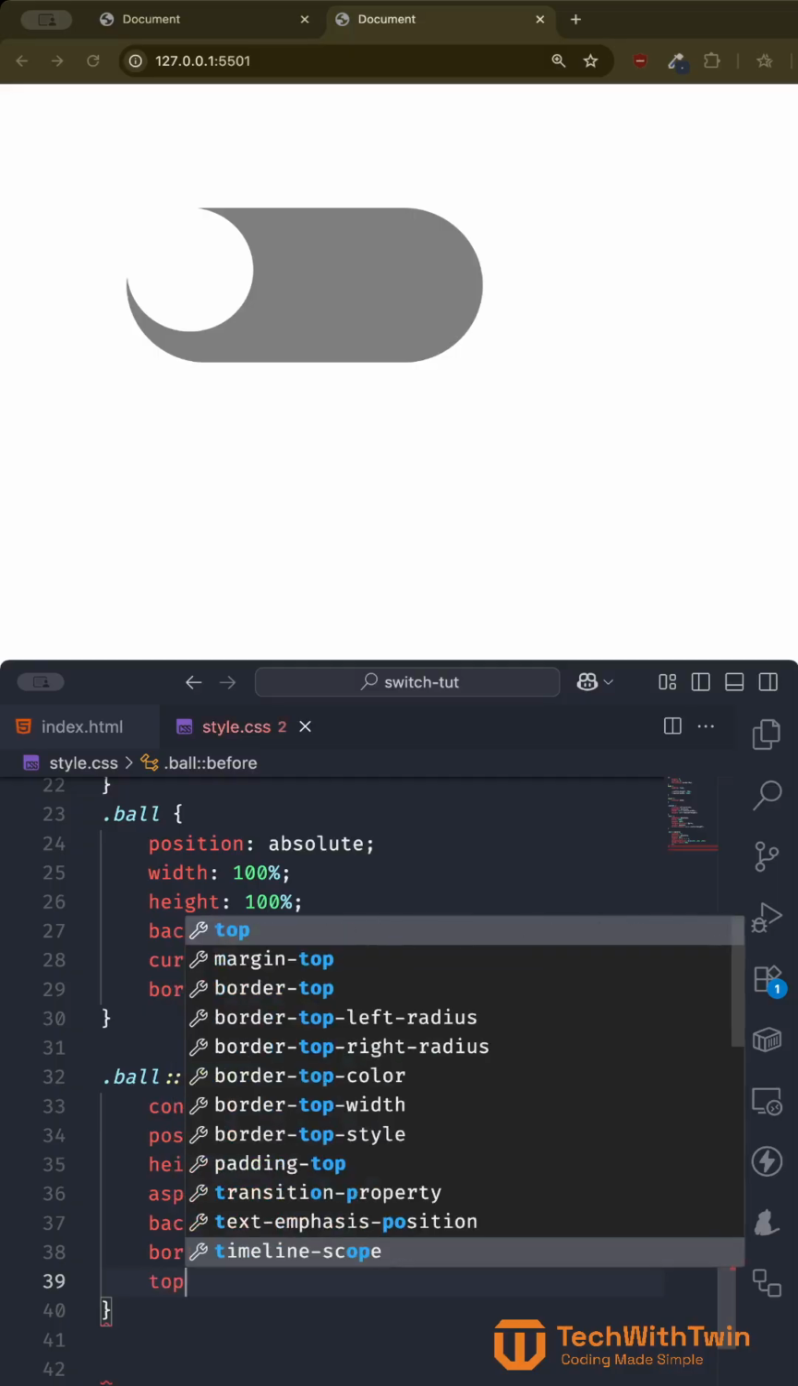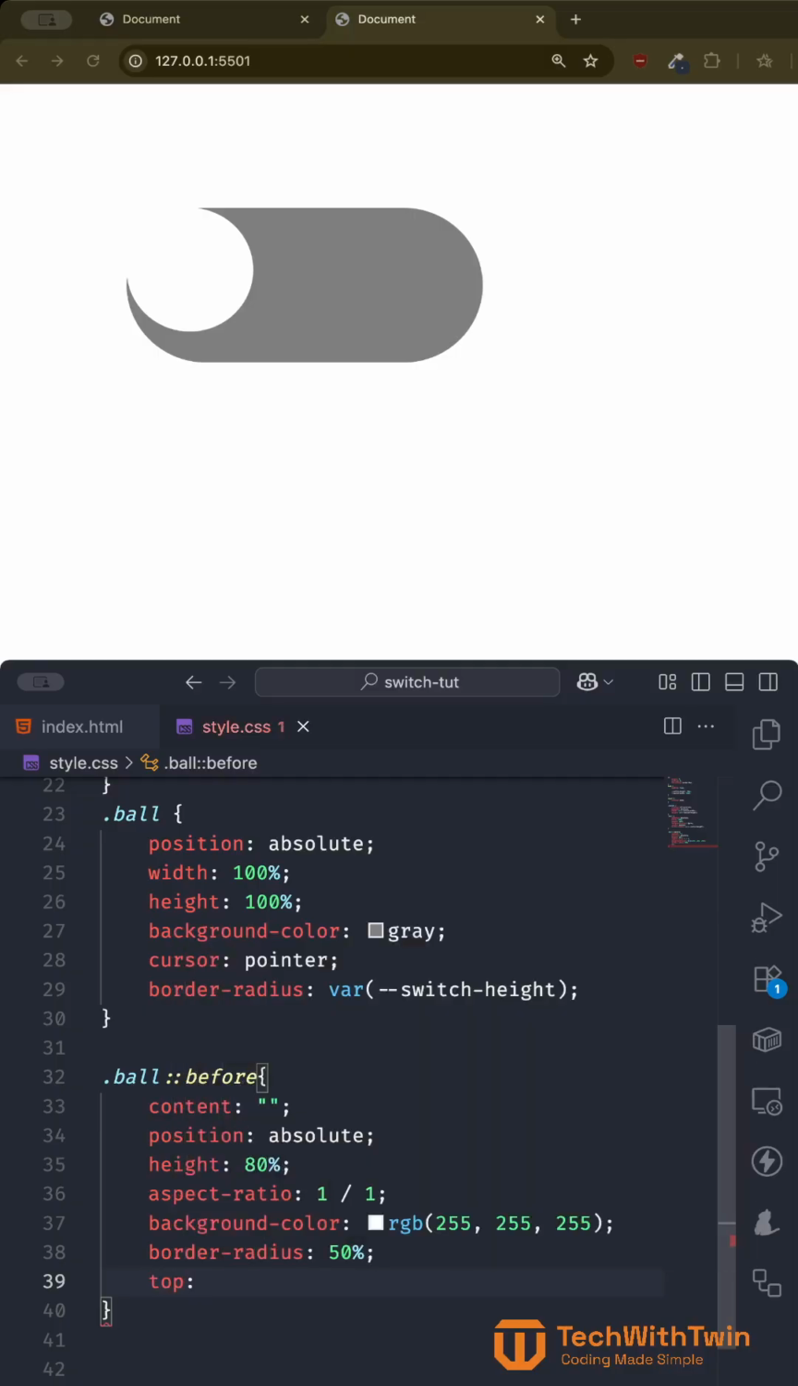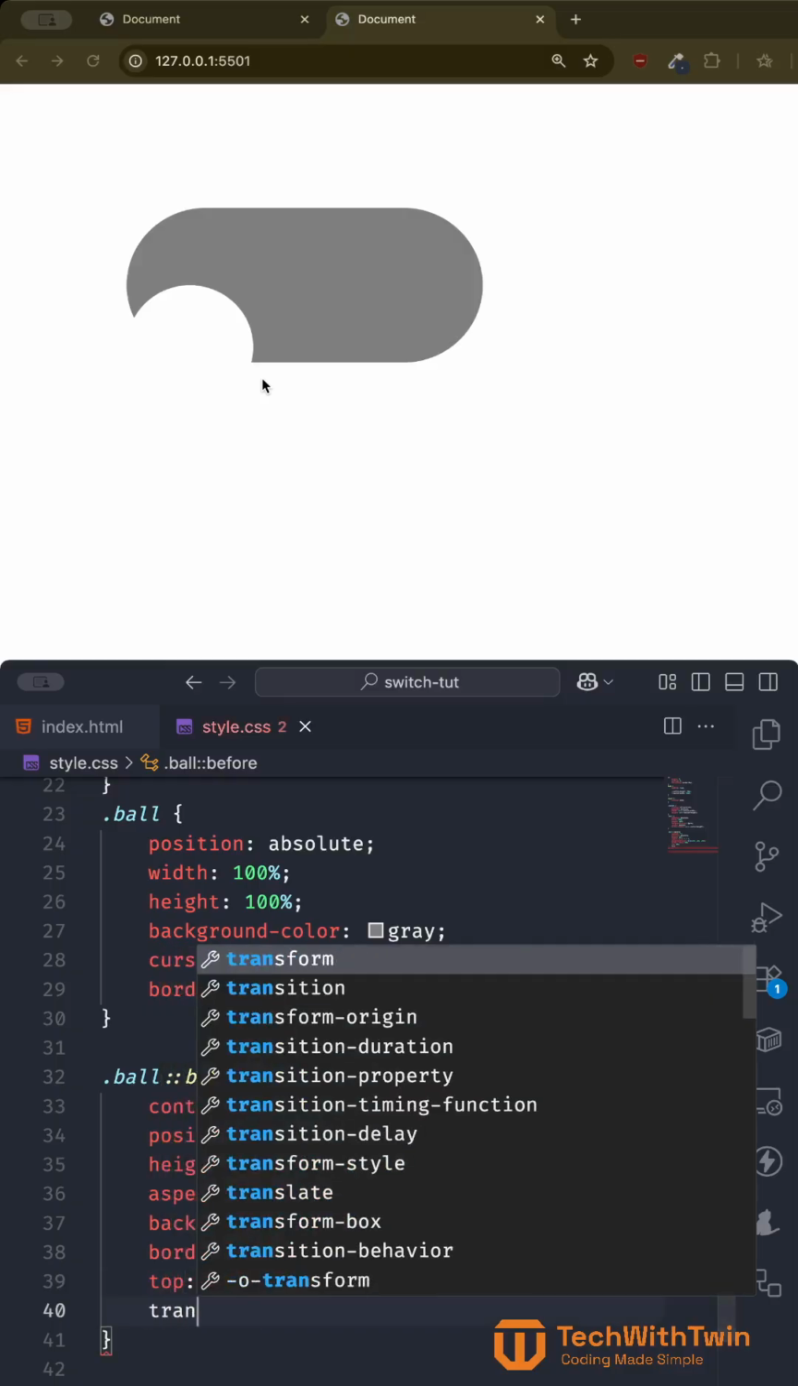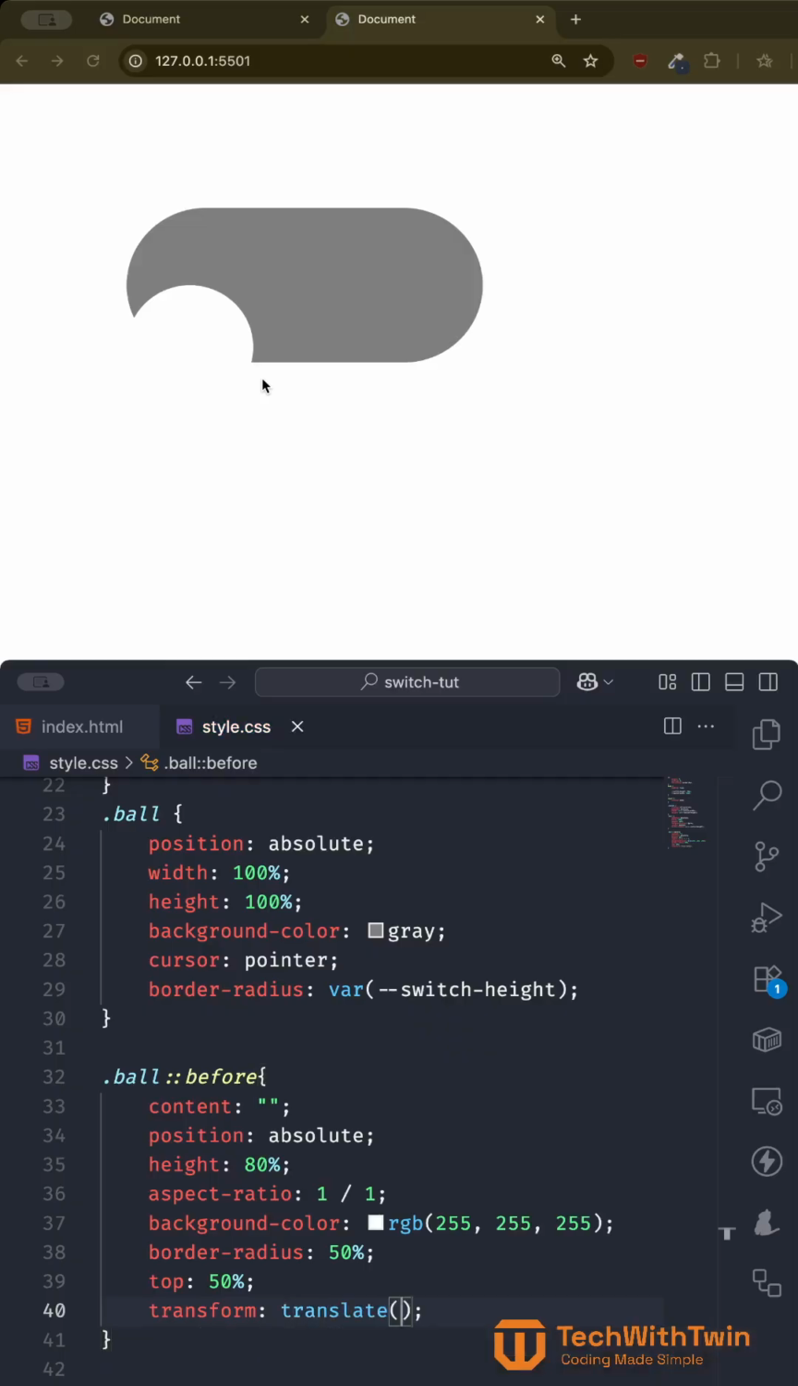To put it in the middle, as I taught in the previous tutorial, you can use top 50%, but now the top 50% pushes it down from the center. So we need to shift it back 50% of its width. That's when we do transform and translate. We want to translate x 0, and y minus 50%. And then you can see it lies exactly in the middle.